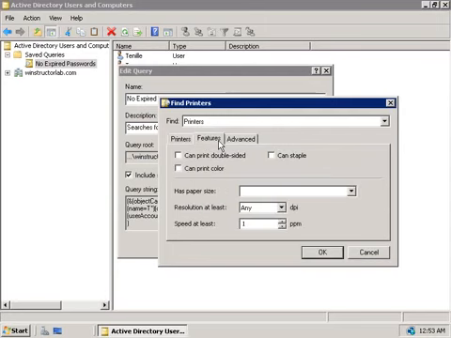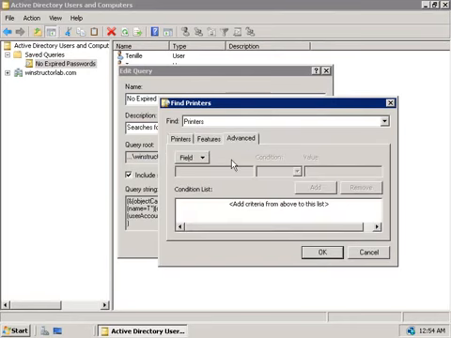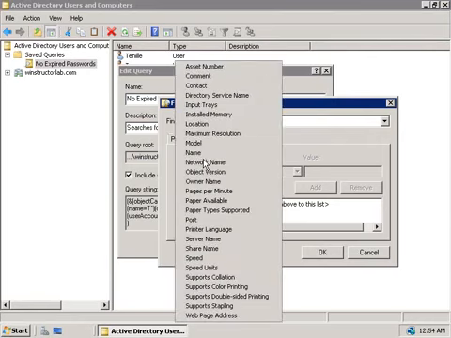So if we click on the Features tab, we can look for printers that can print double-sided, can staple, or can print in color, or a specific paper size that support that, a certain resolution, or of course a certain speed. Now on the Advanced tab, if we click on this little field drop-down box here, we have a vast amount of options here, such as things like printer location, the model of the printer, a share name, or how fast the printer is.